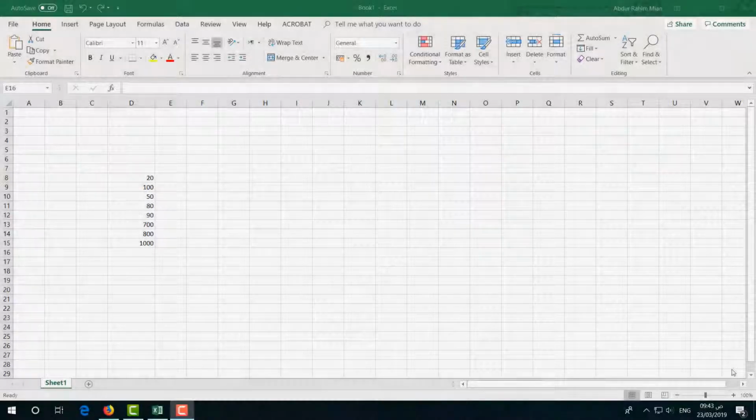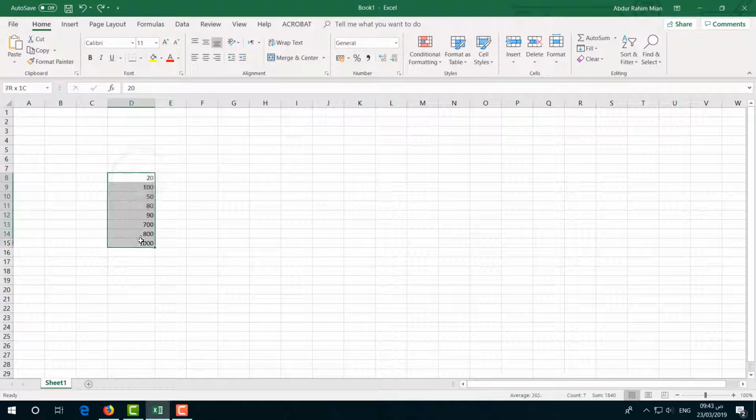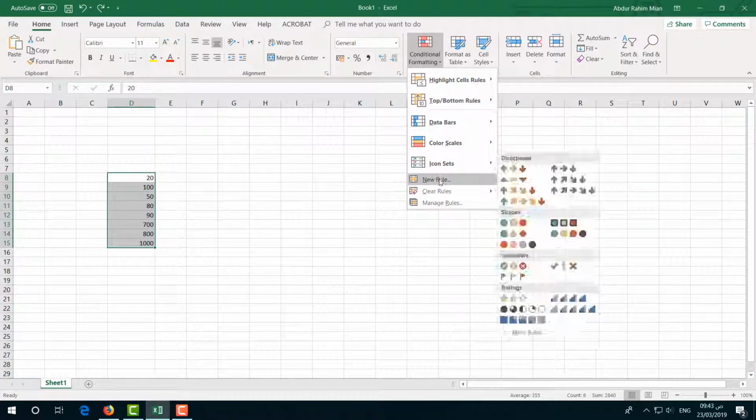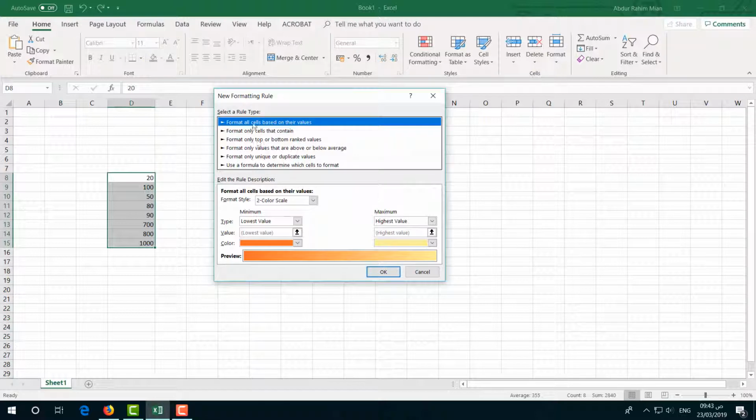In order to do that, here is the Excel worksheet and I would like to add an auto highlighter here. So first of all, I am going to choose all these numbers, and then go to the Home tab, and on the right side you will find Conditional Formatting. Simply click there and then click on New Rule. A new screen will appear.